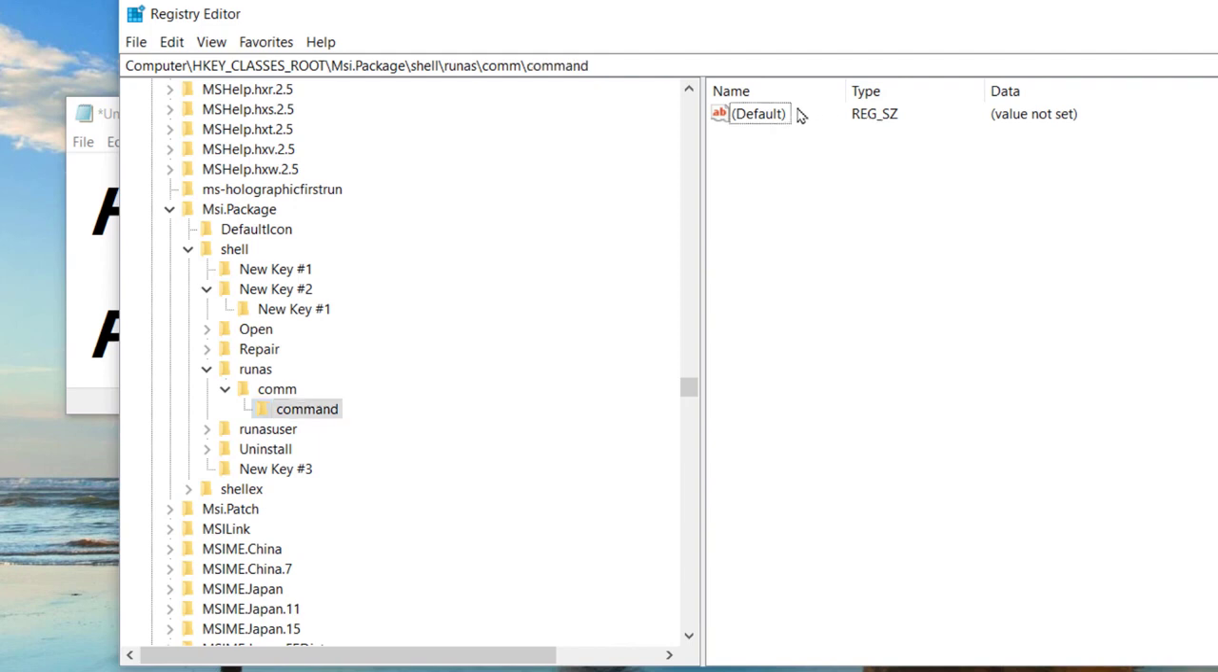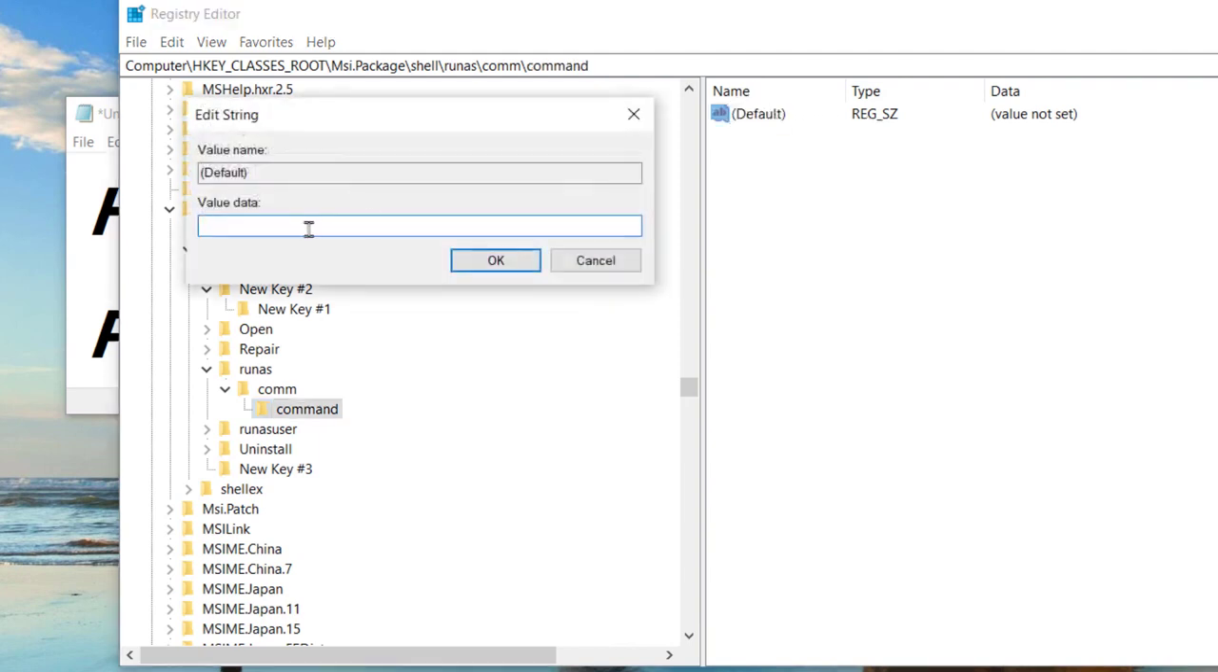There it is. So guys, this is a very simple and easy method if you want to fix the Windows Installer package problem.